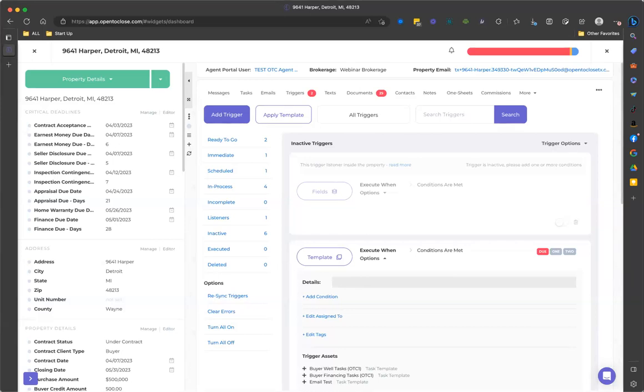I don't know exactly what you're saying. I think you're saying if you already have a transaction going and you're adding in more triggers midstream. Yes, okay. So what you would have to do is, if you're adding in more triggers midstream, you come here and you apply this template.